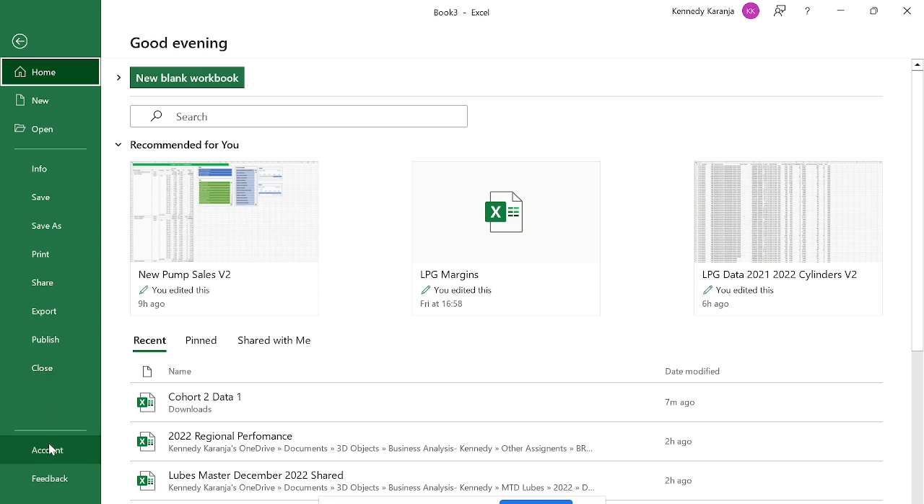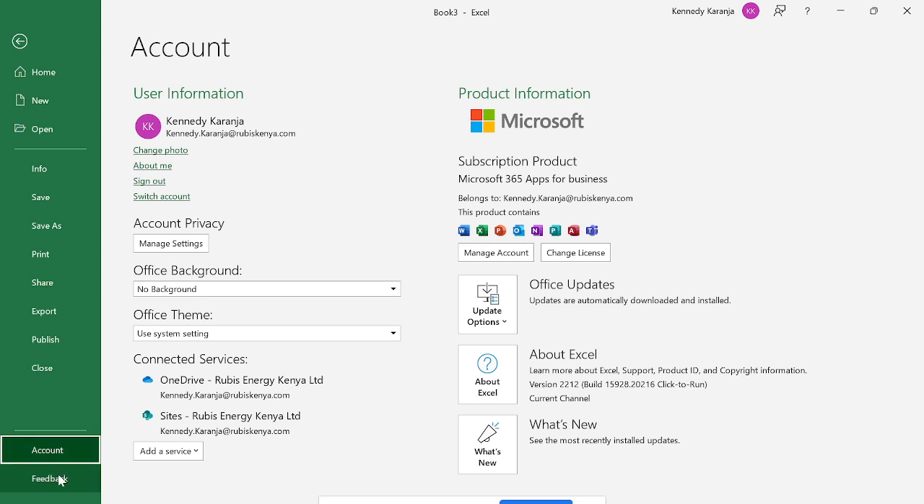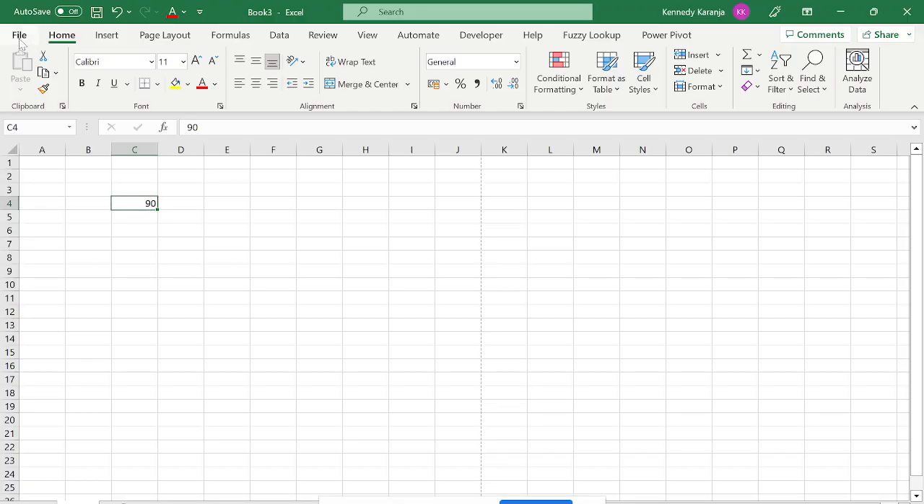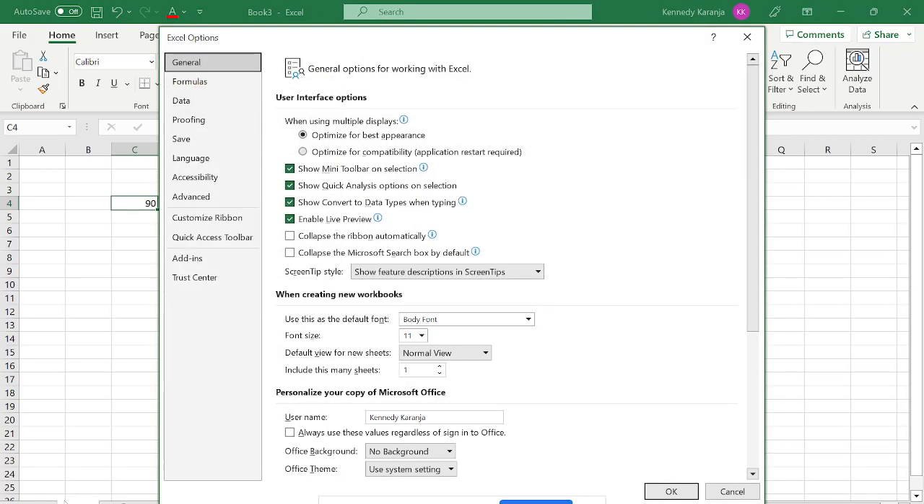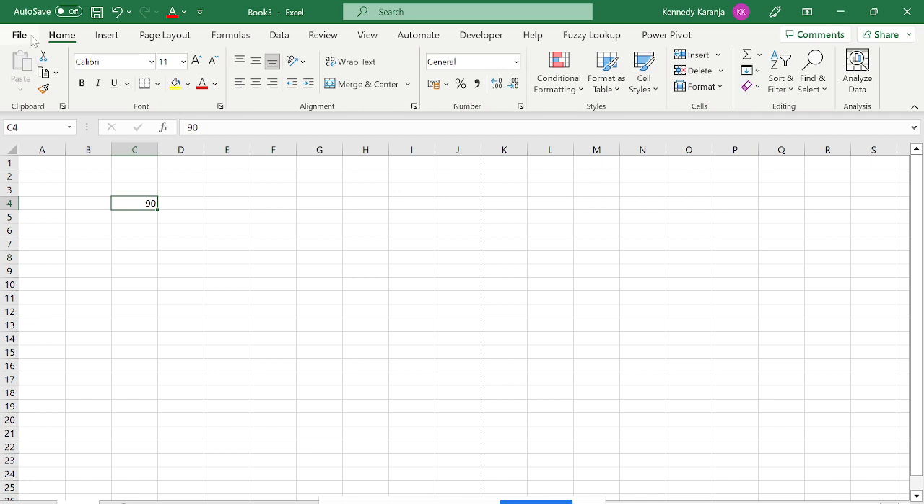Okay, so here under the account details, when you click here, it will always give you your account details and maybe which version of Microsoft that you are using. Okay, so that's that. Oh, okay, this is another important part. I hope everybody can follow through.